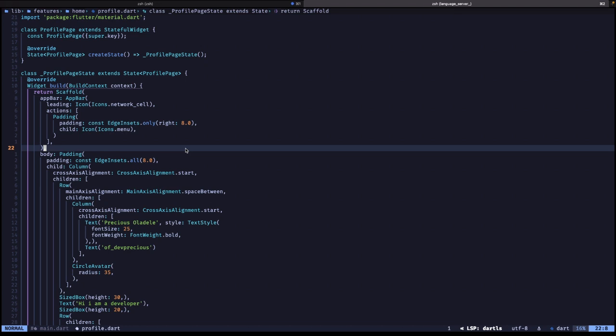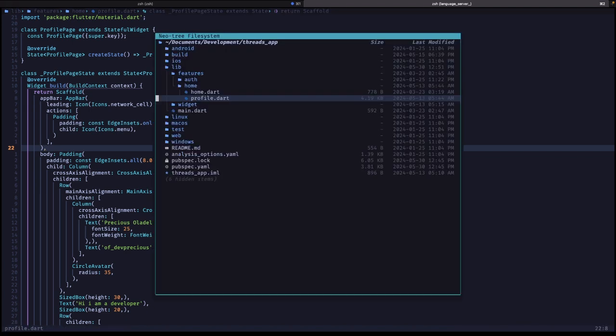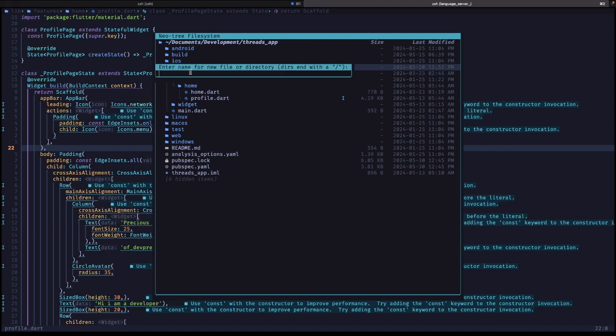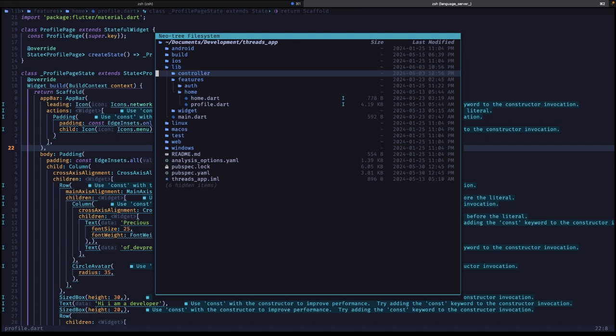So what we want to do now is work on the authentication system in this section. We want to connect our API to our app. In order to achieve that, the first thing we want to do is go to our lib folder and create a new directory called controller. Since we're using GetX, we're going to be using the model view controller system. So inside here, you can just create our auth controller.